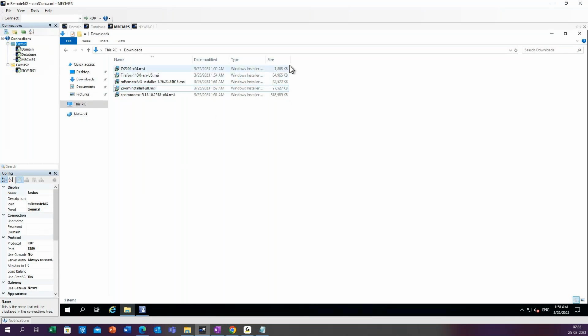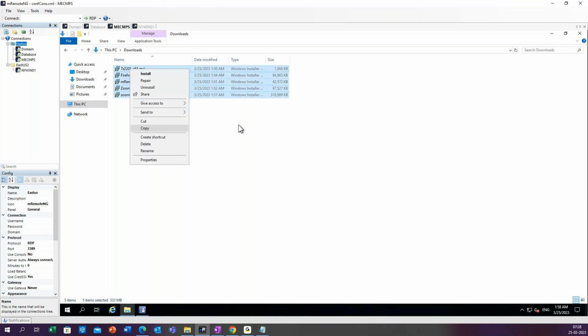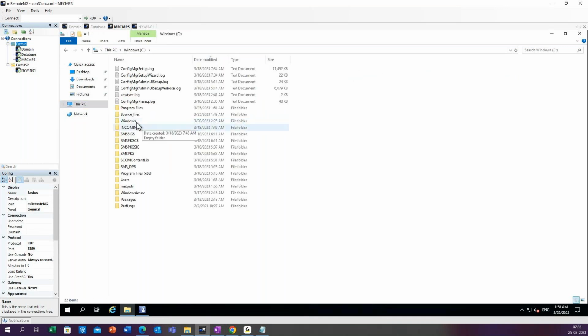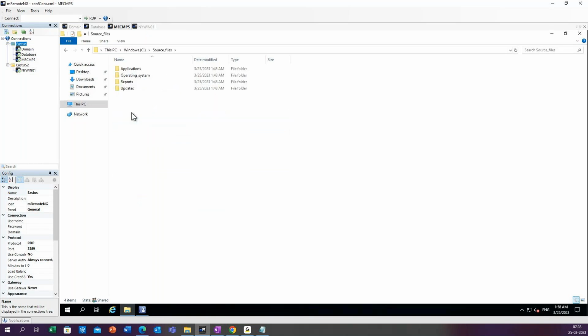Now select all of them, Control A, and you see the extension of these files. Extension is .msi, right? Not exe. We are not doing exe now. We are doing MSI. So all of them have MSI. Right click and cut them all, and go to the C drive, source files, applications, and paste it here.